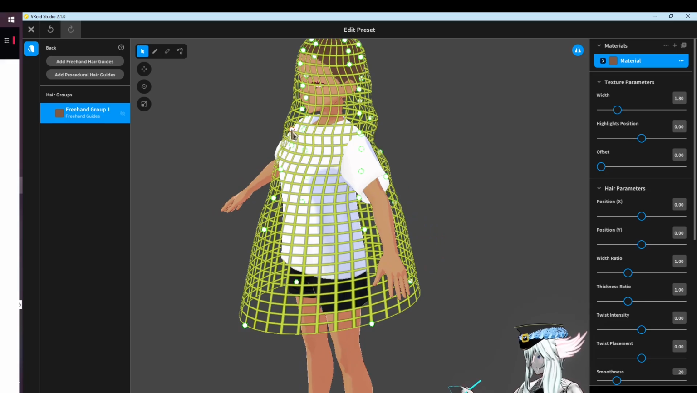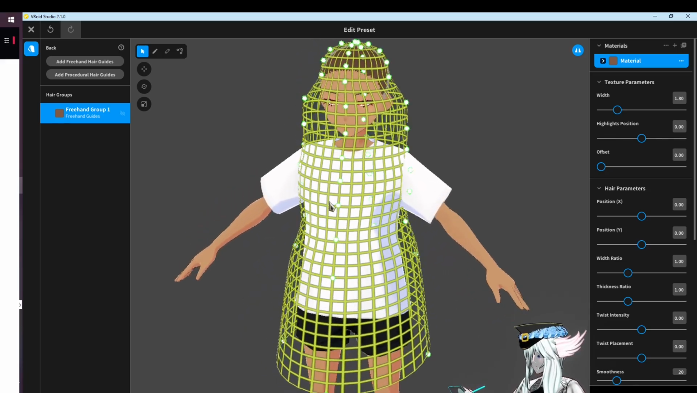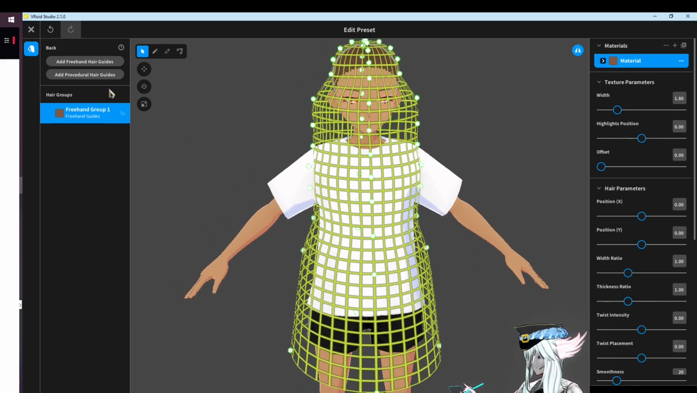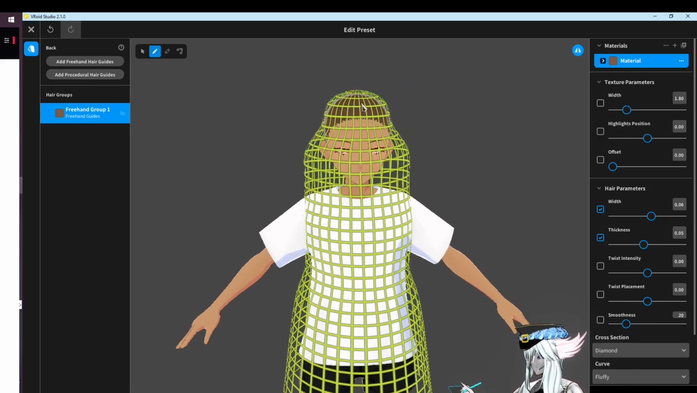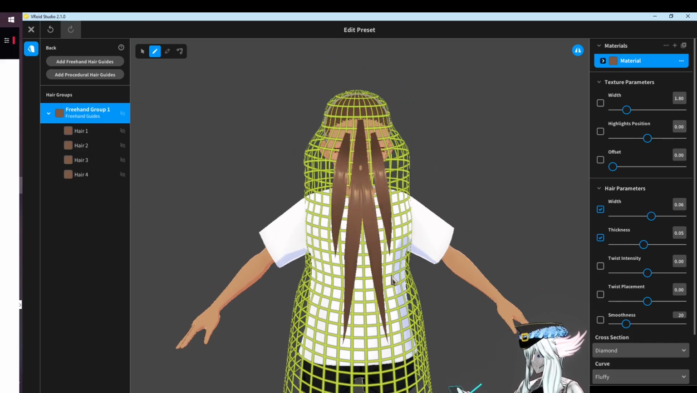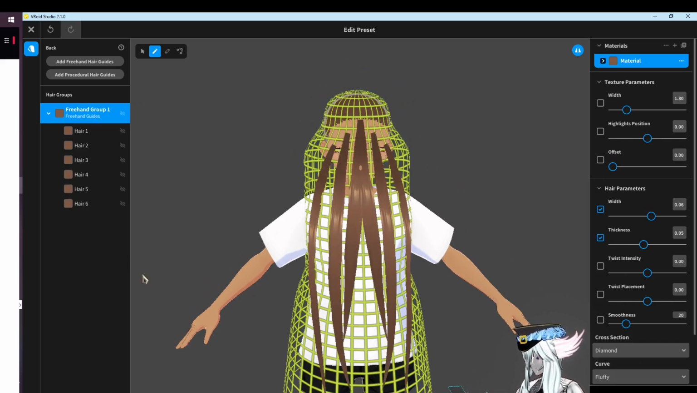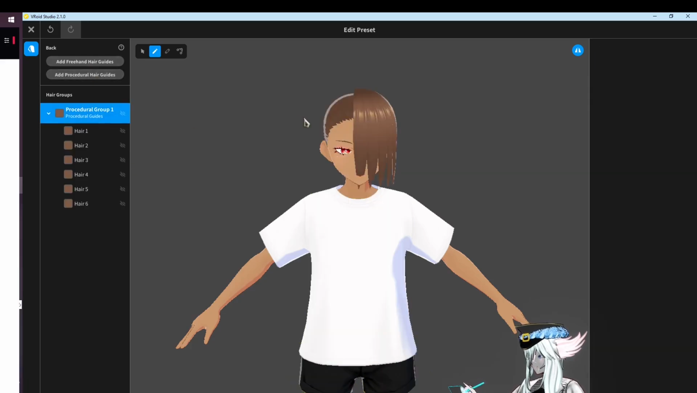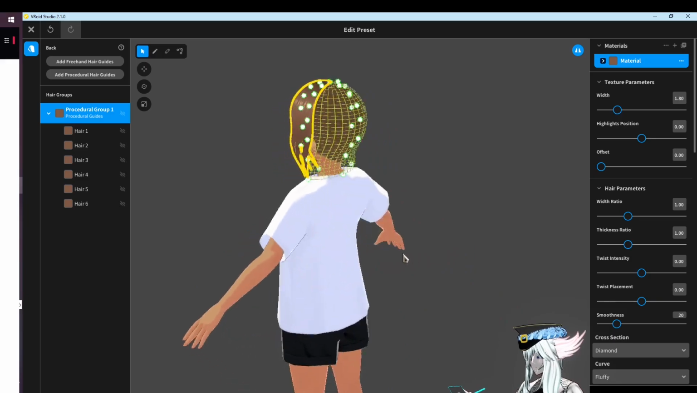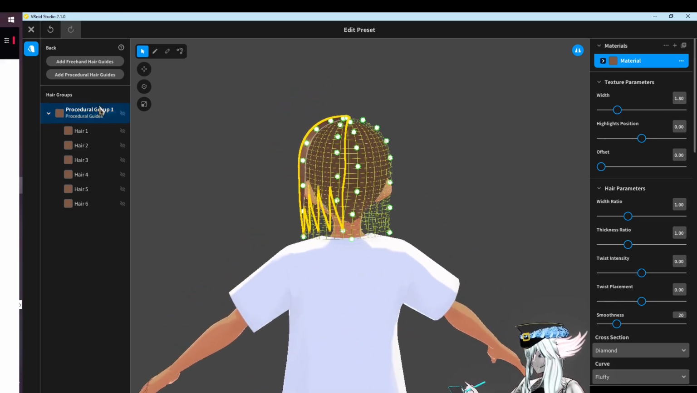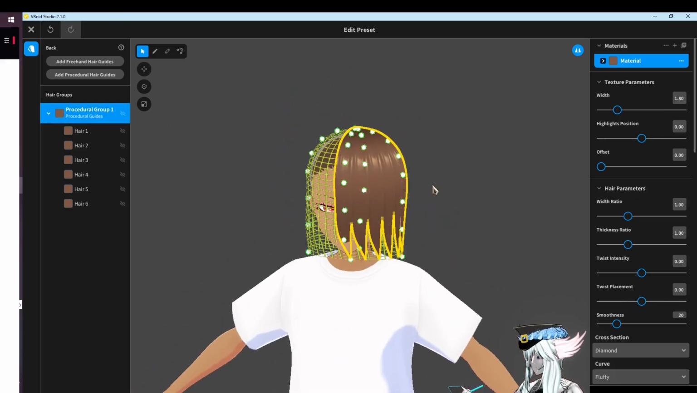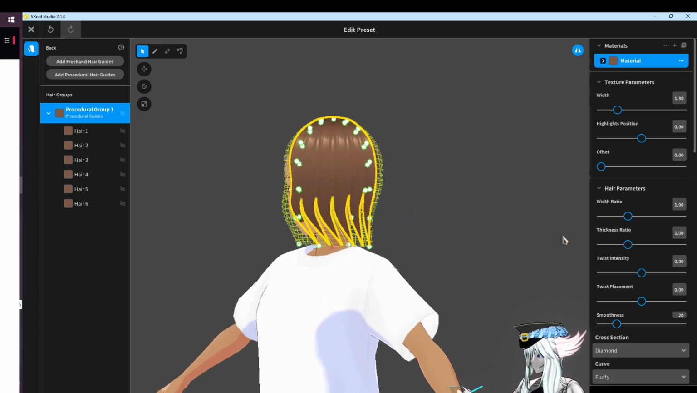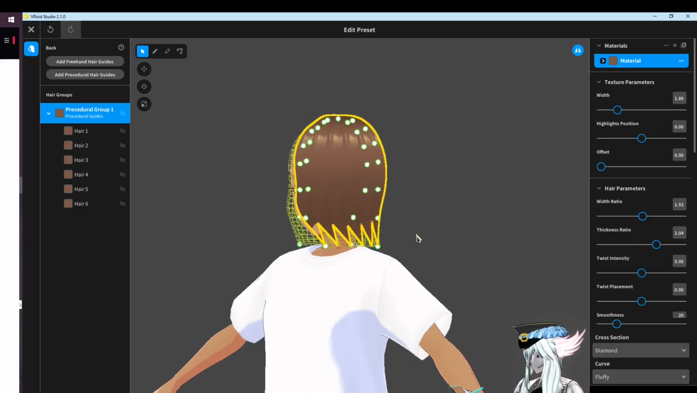Okay, so for back hair, I would not recommend using freehand group where you just go strand and strand at a time. That's quite difficult, isn't it? And it would be a bit messy in my opinion. So why not be a bit smarter and use procedural hairs? So right here you have a set of hair strokes already. You can make it wider, thicker, which gives your hair more volume.